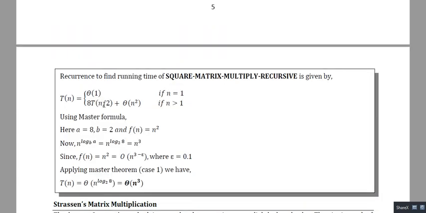Now if we write the recurrence for the above algorithm, how many submatrices are we getting? We are getting 8 submatrices. For matrix A we are getting 4 submatrices, and for matrix B we are getting 4 submatrices. So in total we will have 8 submatrices. And to multiply each pair of submatrices we require time n square.